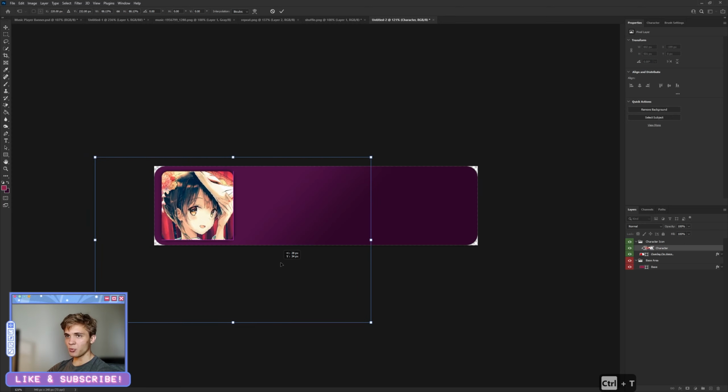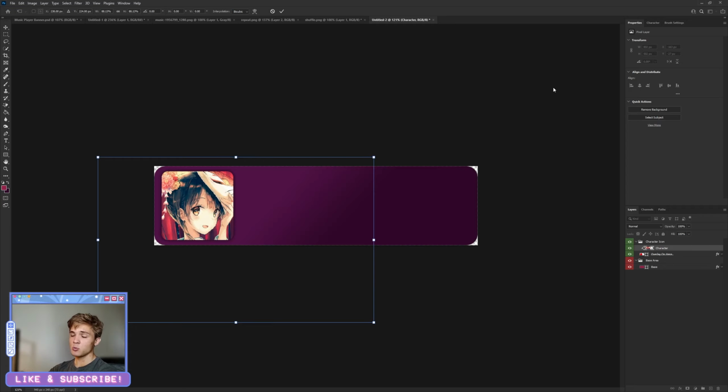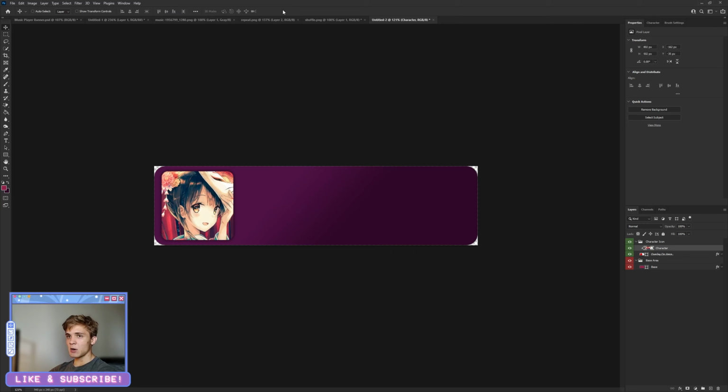And I will actually bring her down just a bit. Now, depending on how this is set under transform with the little chain, you either have to hold Shift when you drag it down to keep proportional, or you can just drag it down if that link is already clicked. In my case, I had to hold Shift, and my character is now in.